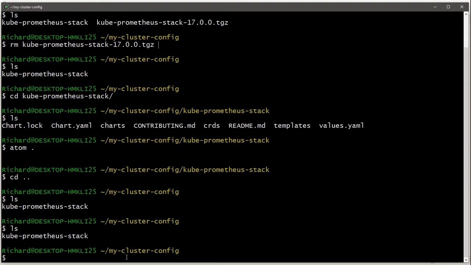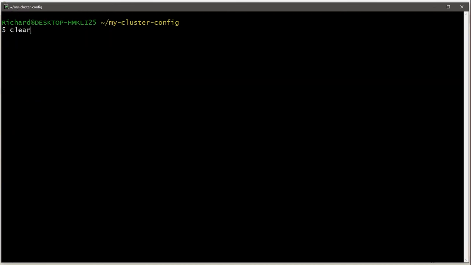In the my cluster config folder, I've got the chart for Kubernetes stack, but I could now continue the process and get all of my charts. If I go back to the Helm pull command, I could pull from the Bitnami repository the MySQL charts.